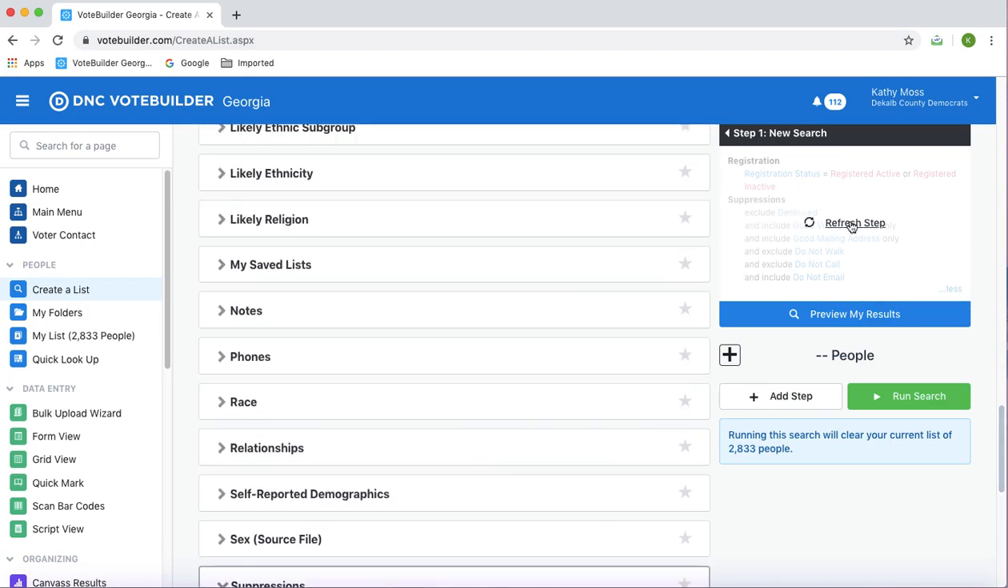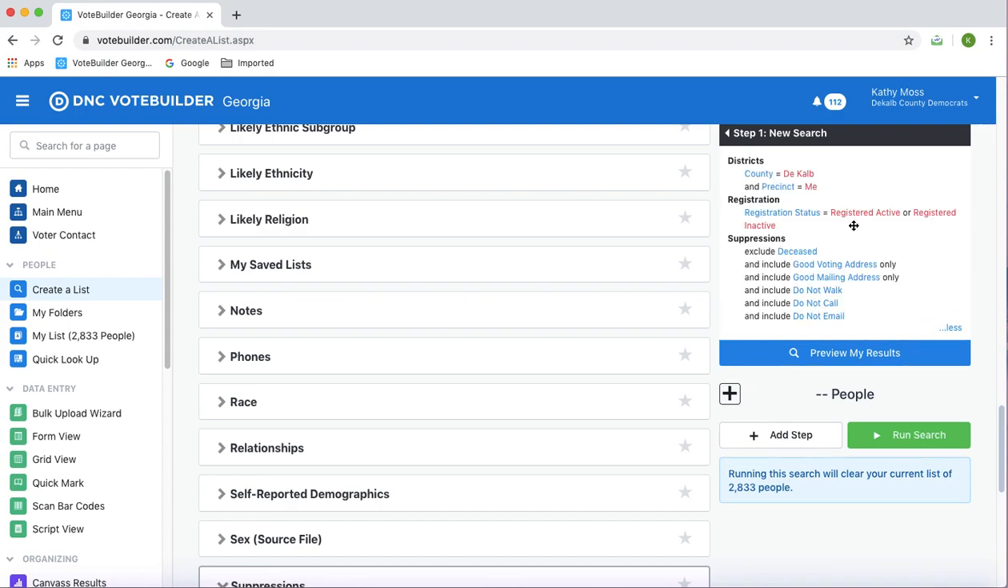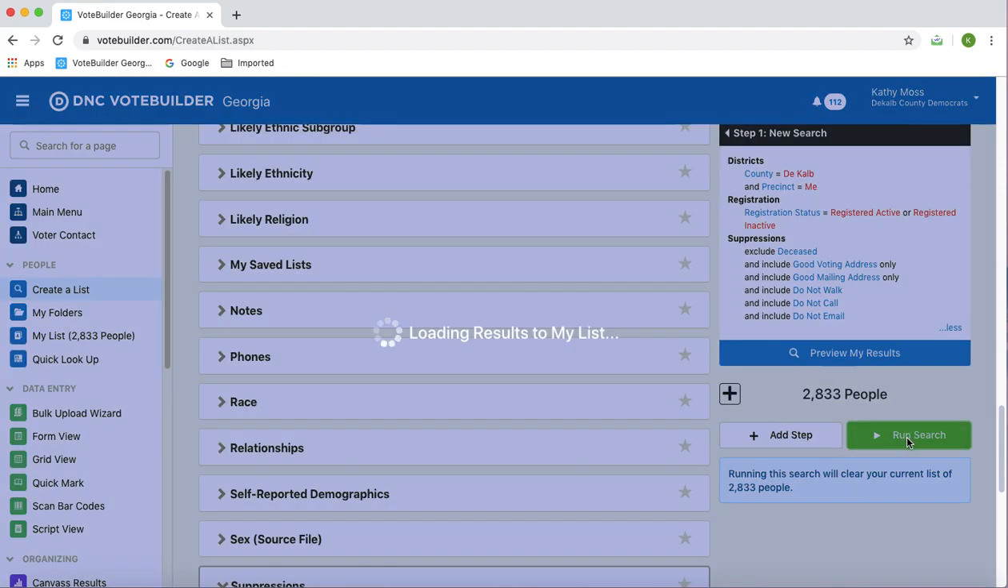You're going to go over here and refresh your step number 1, and it will show what you have selected for your filters. Then you're going to preview my results, and it will give you the number of people in your precinct who you will be cutting turfs. Once you have previewed your results, you're going to run your search.